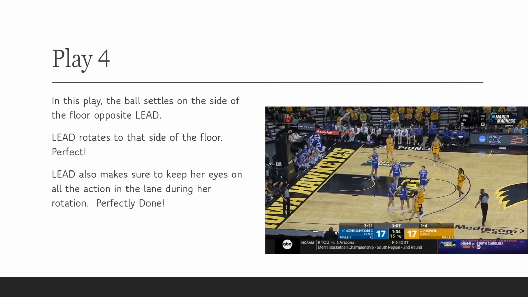In this play, the ball settles on the side of the floor opposite lead. Lead rotates to that side of the floor. Perfect. Lead also makes sure to keep her eyes on all the action in the lane during her rotation.